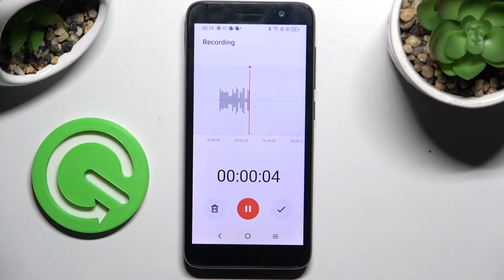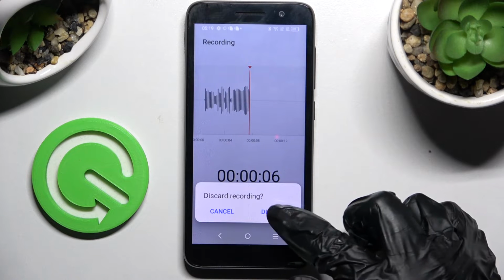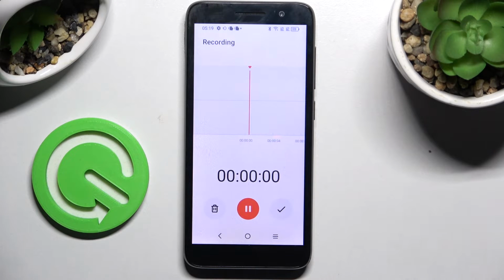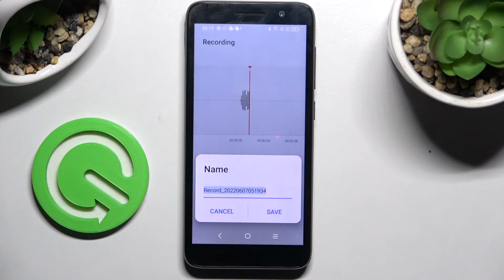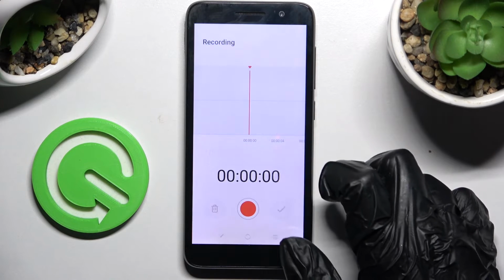If you wish to delete your recording right away, click on this bin icon and tap on this card. If you wish to end it and save it though, click on the track mark. Now name it however you want to and tap on save.